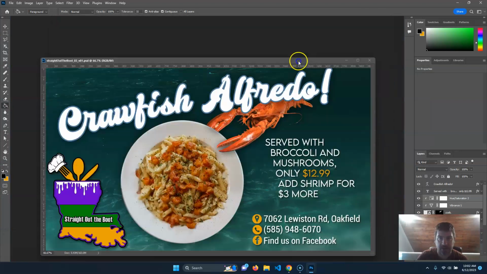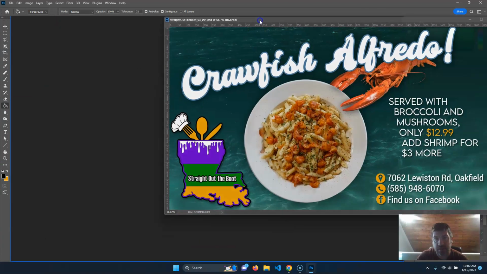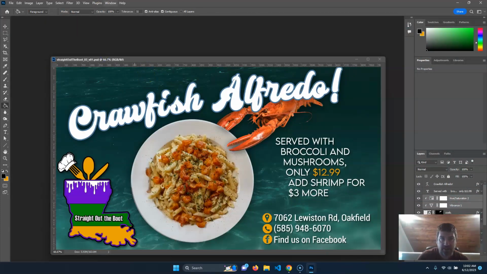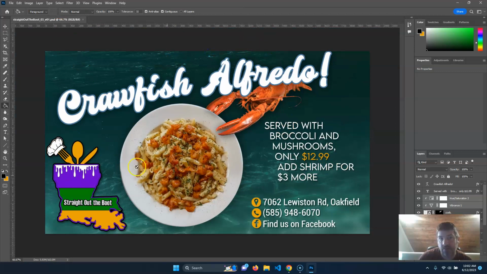Except for this, apparently. You will notice that if you hover over a space, it'll turn blue. If for some reason you do this and it doesn't work, you can also just go to Arrange and then Consolidate All to Tabs. And that will work.